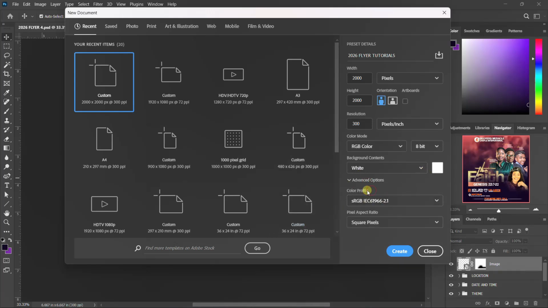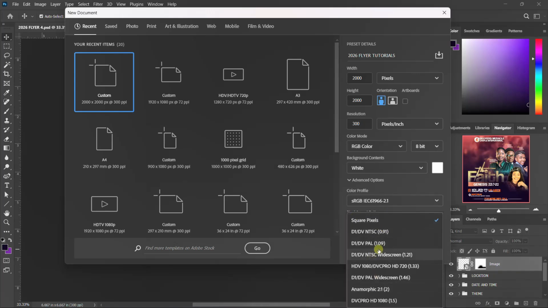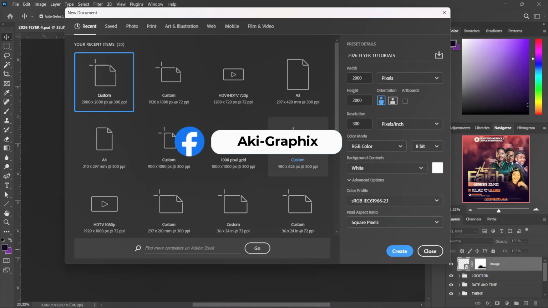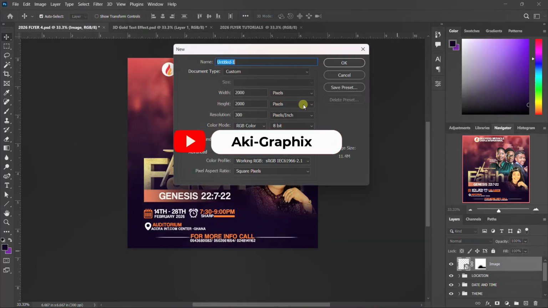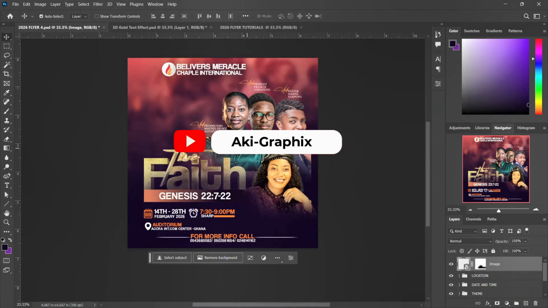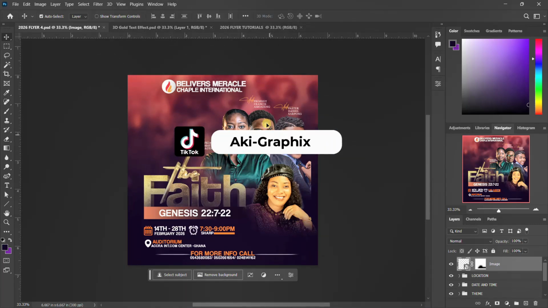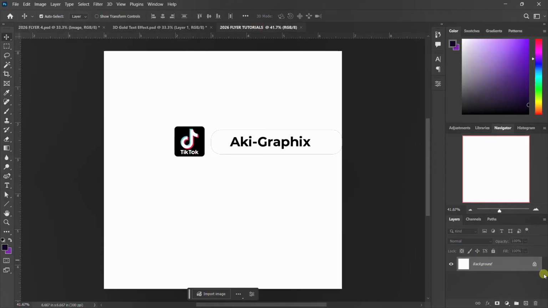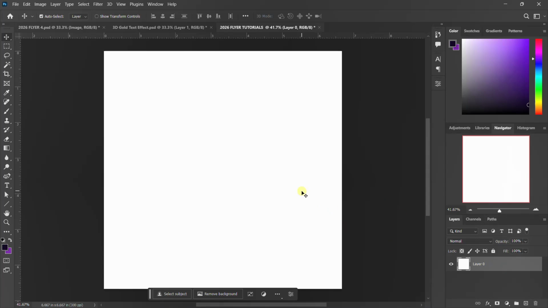And then the color profile, just leave everything like this. Then it's a square pixel aspect ratio. Plenty of options are here, but let's select this one. And once you are done with everything here, click on create. Then this is what will pop up, and we are going to work over here. First of all, the layer is locked, so unlock it. Then let's get into it.